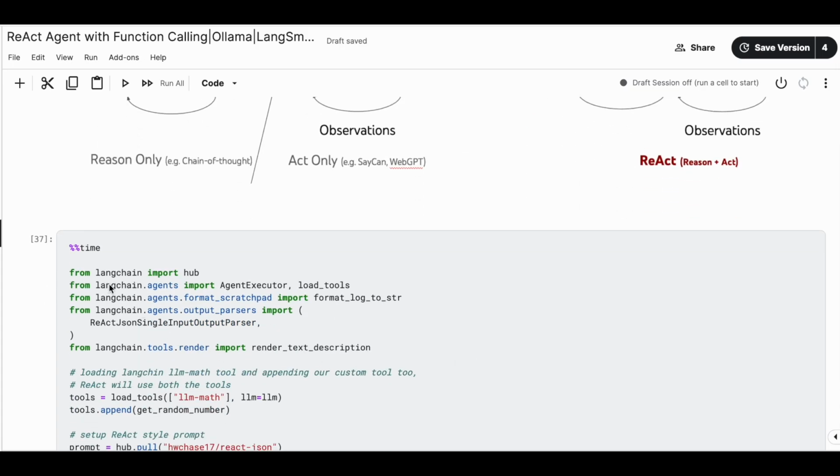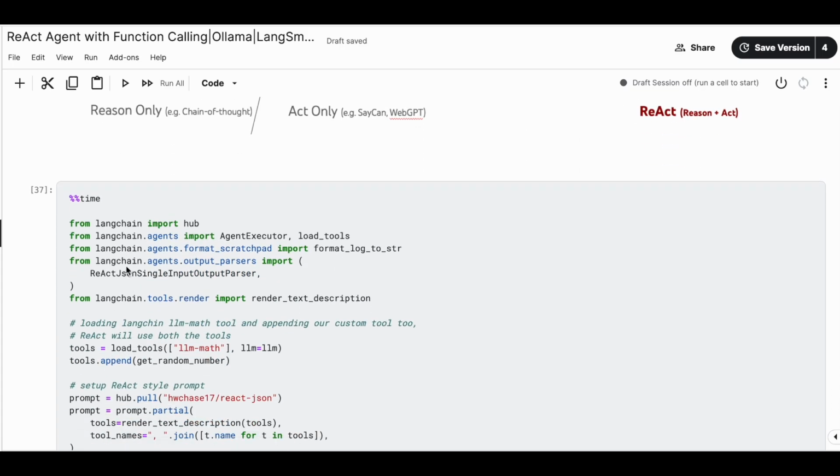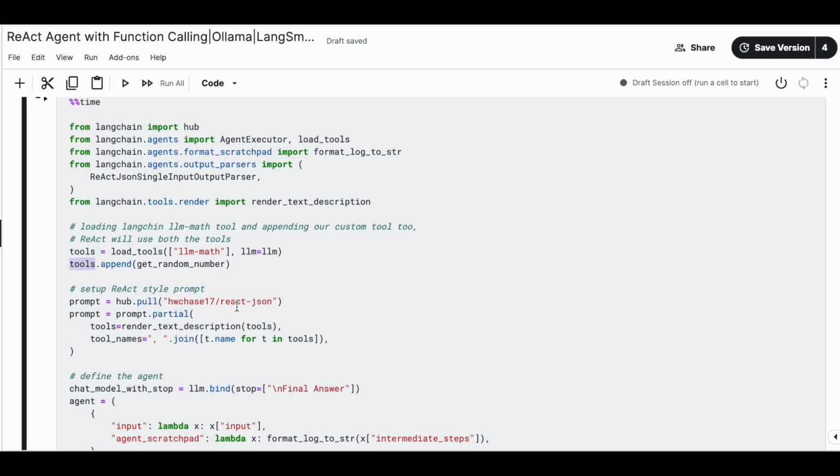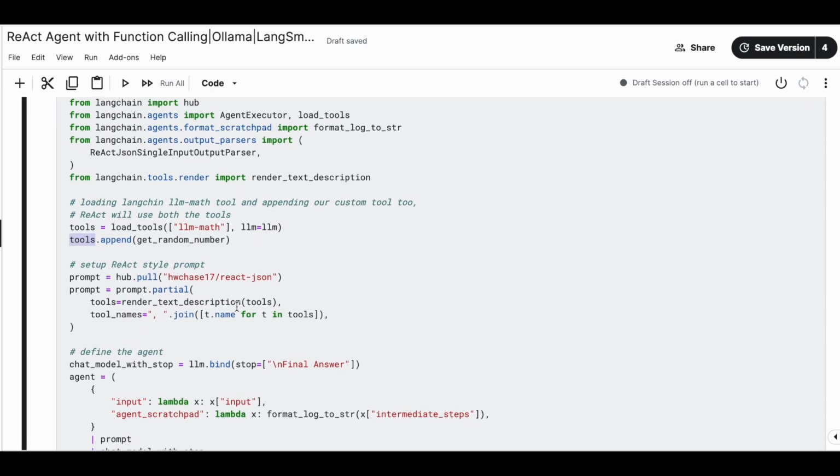Next I'm importing all those LangChain packages to create my agent. First I'm using load_tools to load llm-math, which is nothing but a calculator that helps to do calculations, and I'm appending my custom tool into this tools list. So it will have both tools available for the large language model, or my agent, to choose.